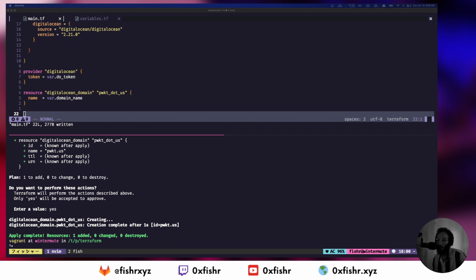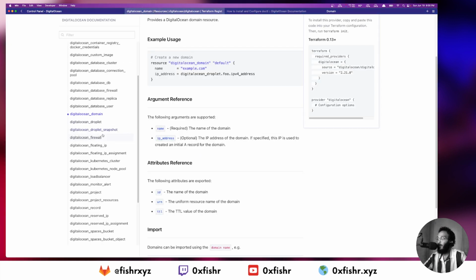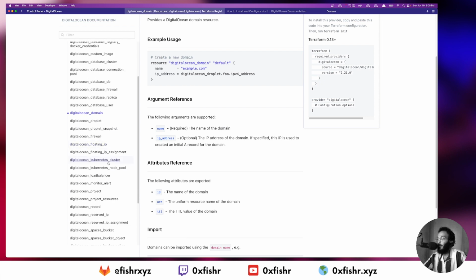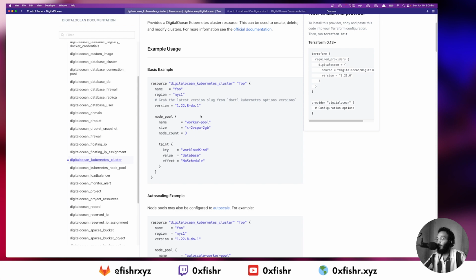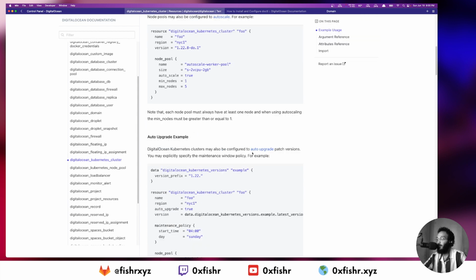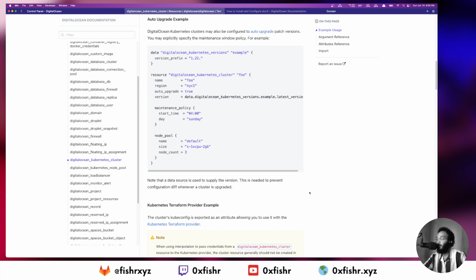So next thing we need to do is we'll create the cluster, right? And so the way we're going to do this is using a Kubernetes cluster block. We go back to the documentation, and we scroll further down. You see DigitalOcean cluster. So we've got basic example, we've got auto scaling example. What else do we have? We have an auto upgrade example.